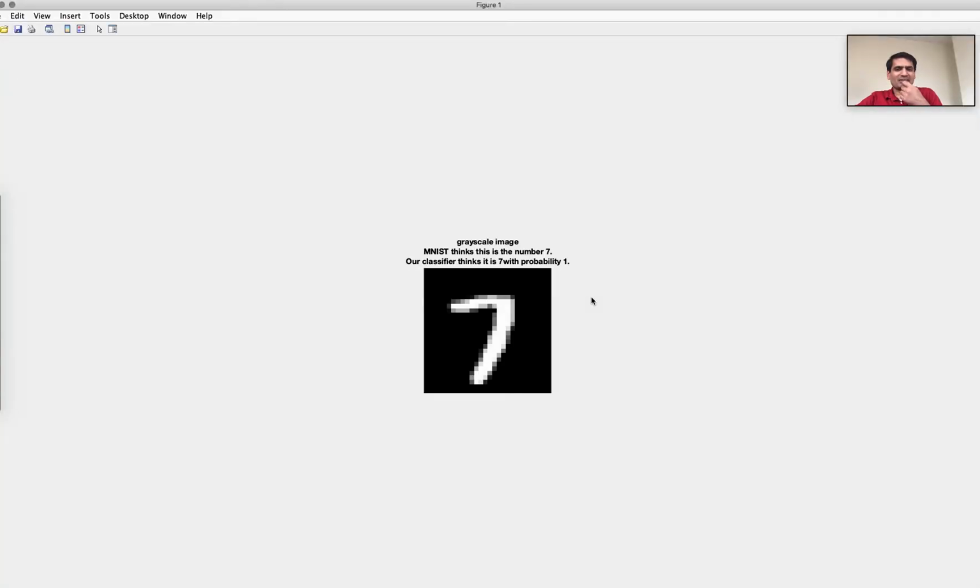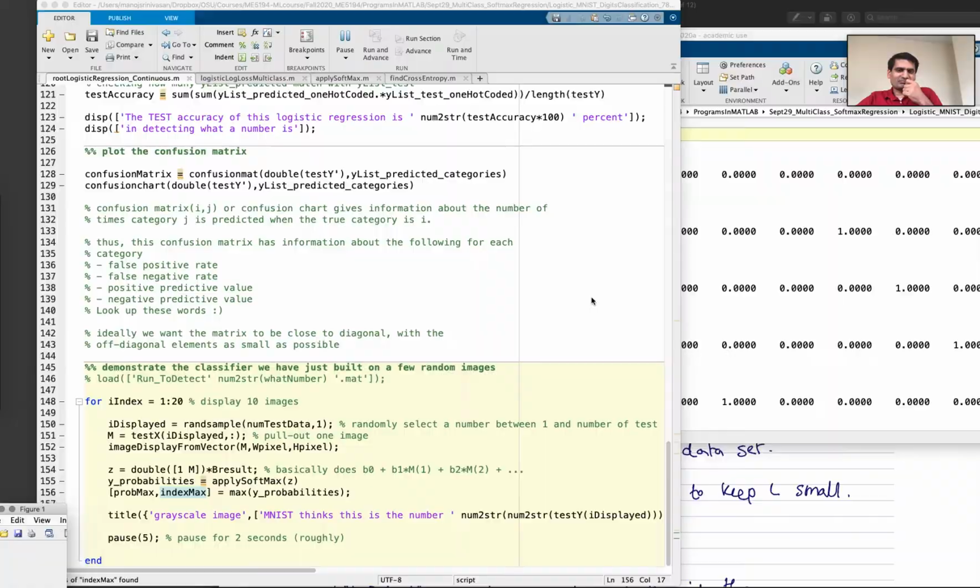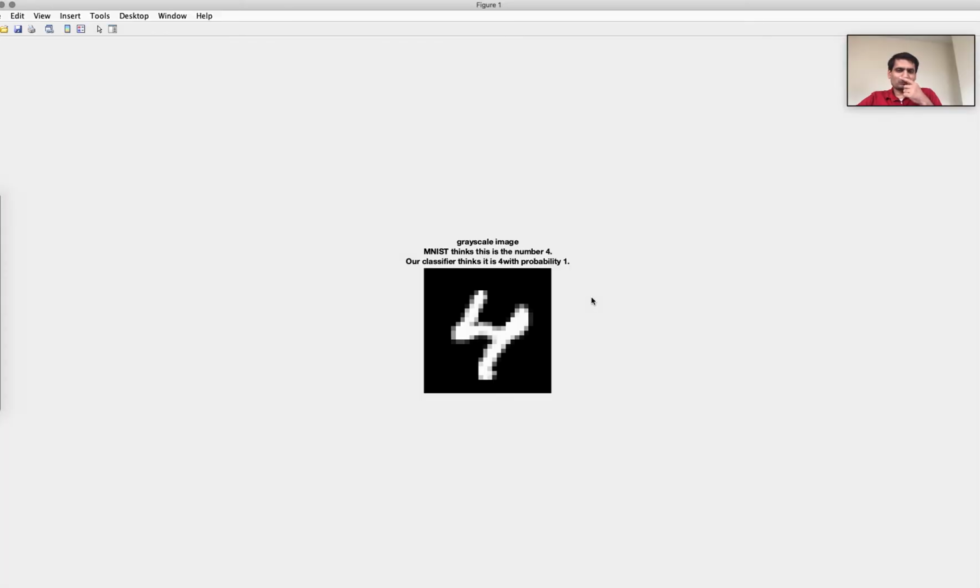Let's see if it makes an error. So far so good. No errors so far, or at least none that I saw. Okay, so for some reason it's 6 and it thinks it's a 0, but with 99% probability. So it's got a very high confidence even though it's actually wrong. So that's interesting.